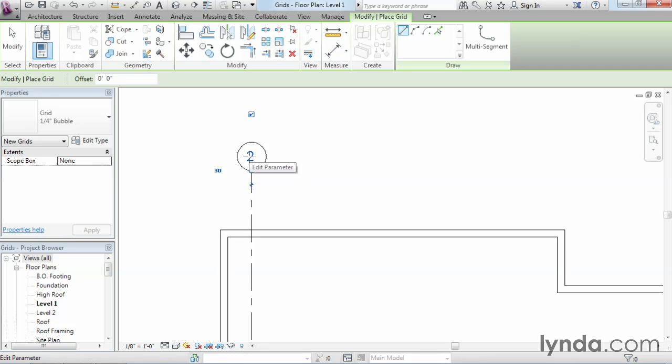So let me show you how we can change this before we continue. You see where it says Edit Parameter right here when you put your mouse right over it? All you got to do is click, and it will make that editable text. And I'm going to change this to capital A to go with letters in this direction.